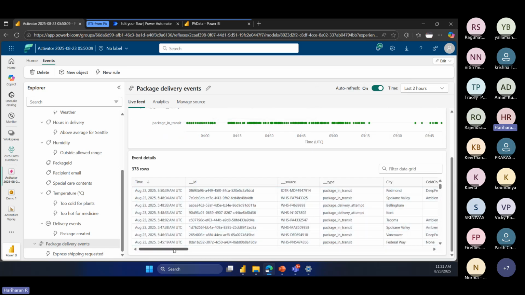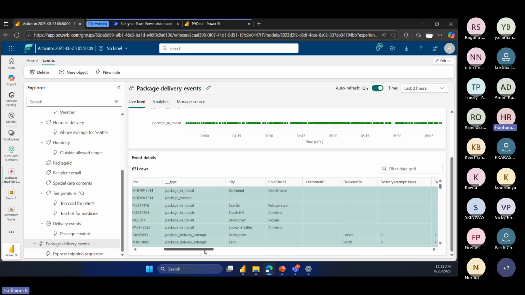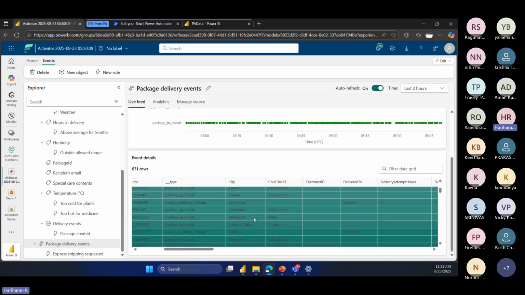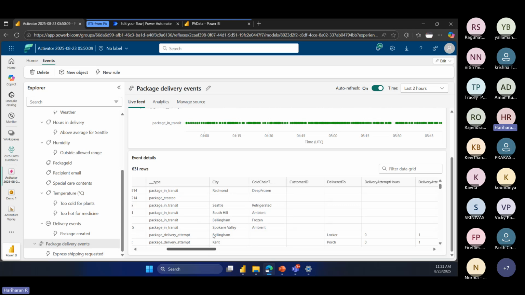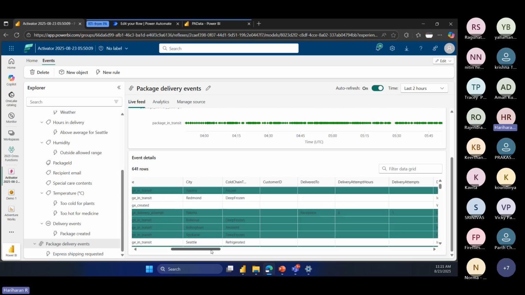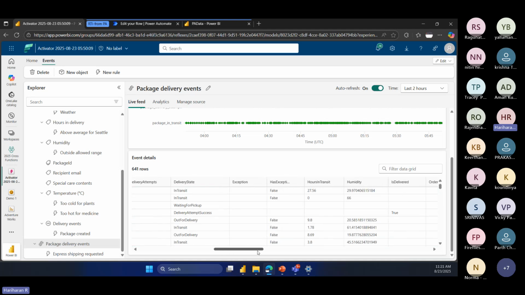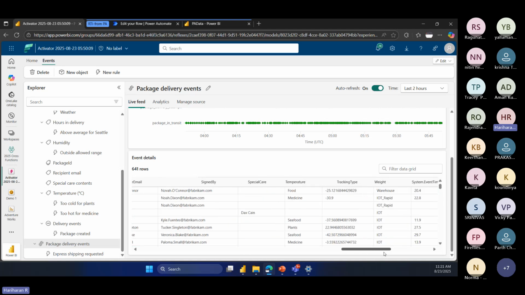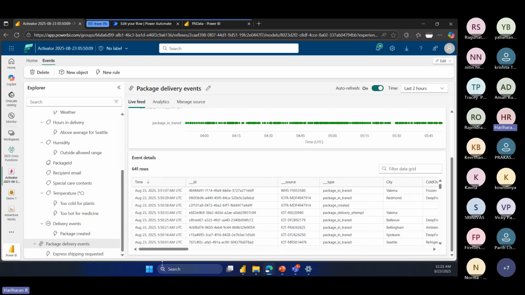Basically, this is package delivery data. You can see some of the IoT devices are streaming the data to this activator. These are all the streamed events, which you can see in real time. It is pushing the data which we are seeing here. It has other details like city, customer, and you can configure this for any of your IoT devices. You can have all these columns or properties captured as part of this IoT or streaming data.